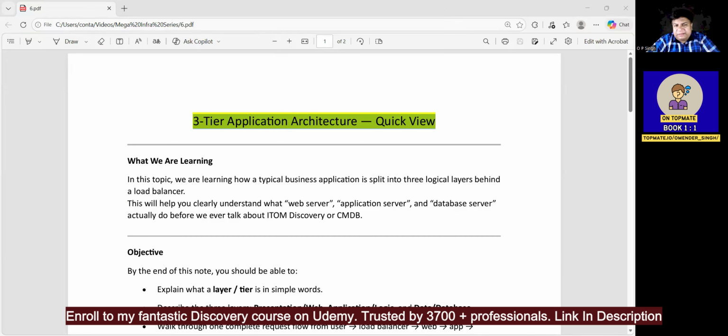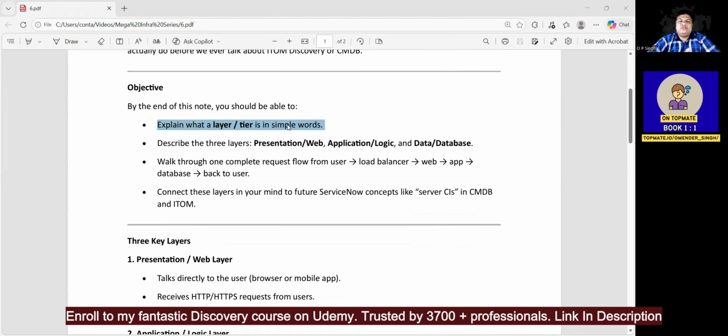So let's start with the basic concept: what is a layer or tier here? A layer simply means dividing the system into parts. Instead of doing everything in one place, we break the application down into multiple sections, where each section has a specific job or responsibility. Typically an application is divided into three layers.